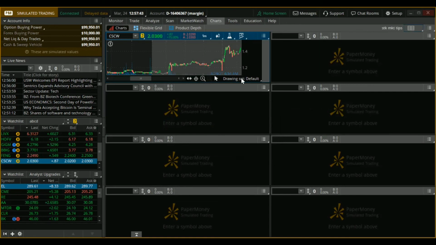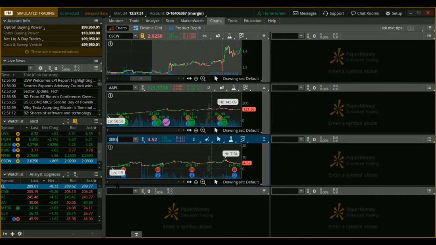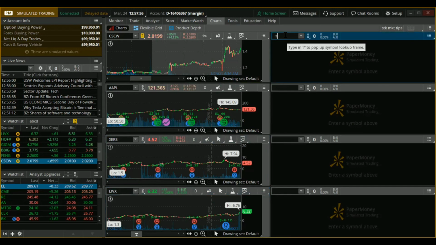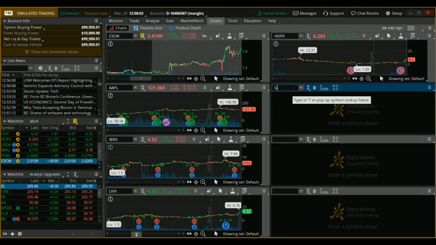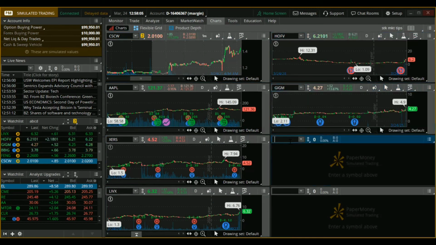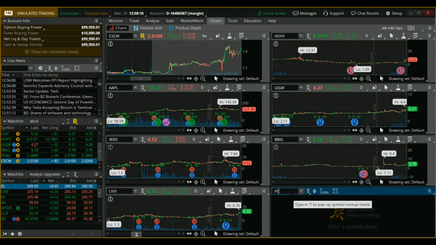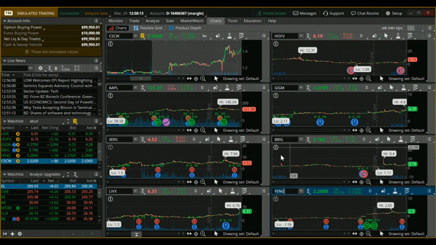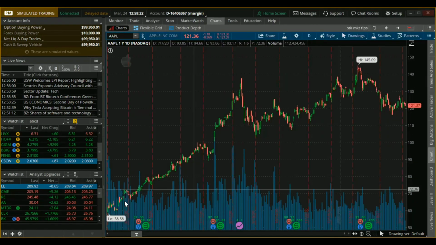Now, let's say you wanted to see one specific screen at a time. Let's just put some stocks in here. Apple, Zers, Livex. I'm just looking at the right and putting them in here. The left, sorry, the left chart. GIGM, BBIG, FENG. All right. So if you wanted to look at one of these charts maxed out, you click the right button and you go down to maximize cell. And then you see it.